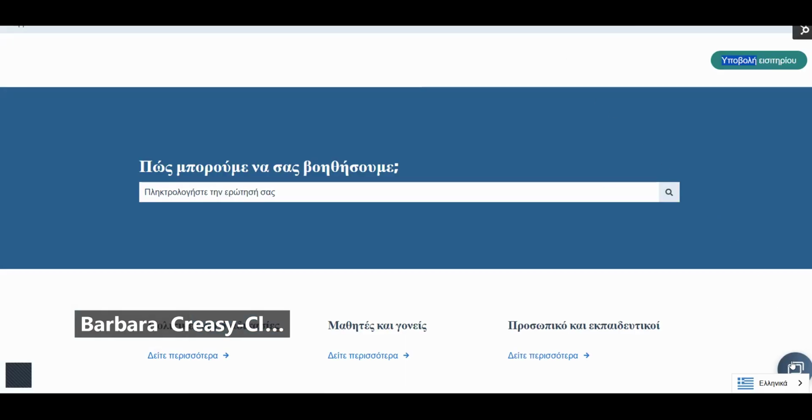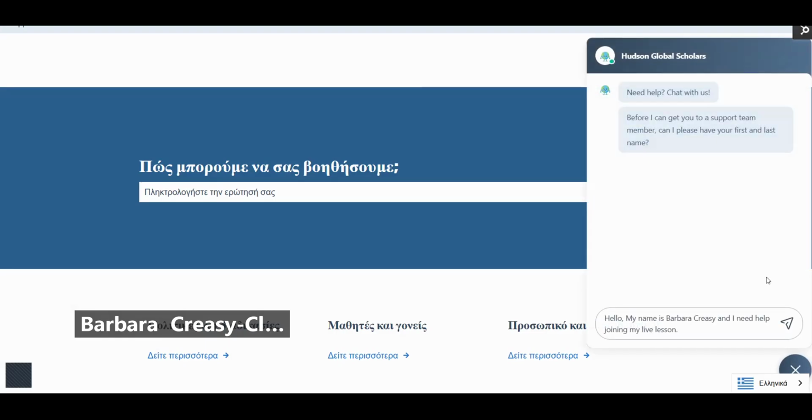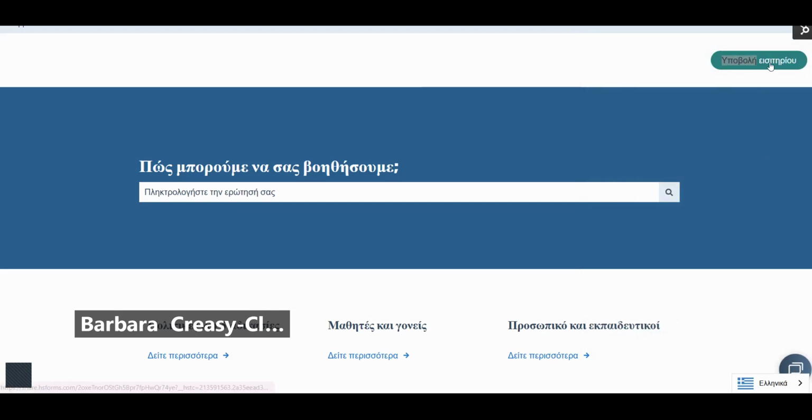First, we have that live chat bubble in the bottom right-hand corner. That's available to you Monday through Friday, 24 hours a day. Or you can come up to the top and enter a support ticket. The bottom chat, that is the fastest way. The ticket system is available to you 24 hours a day, 7 days a week.